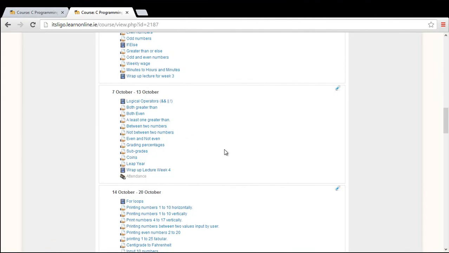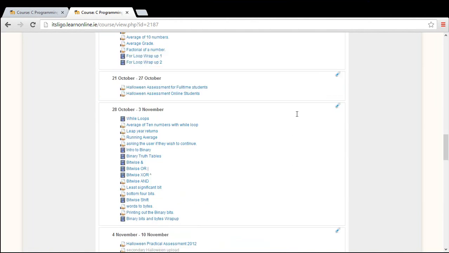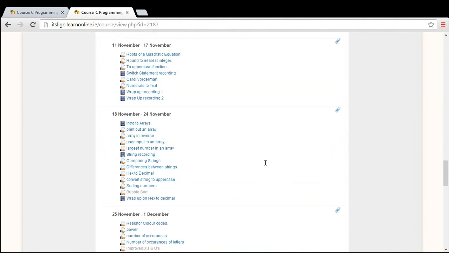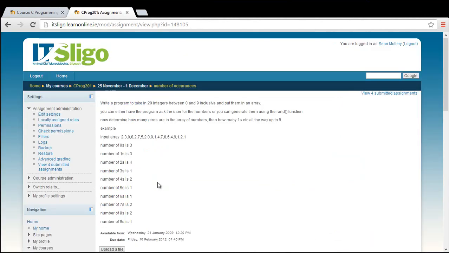Okay, so we're just going to do a short recording, a wrap-up recording of one of the sections here, which is to do with the number of occurrences. If I can just find it here. So we have two of them here, the number of occurrences and the number of occurrences of letters. So we'll just start with the first one here.